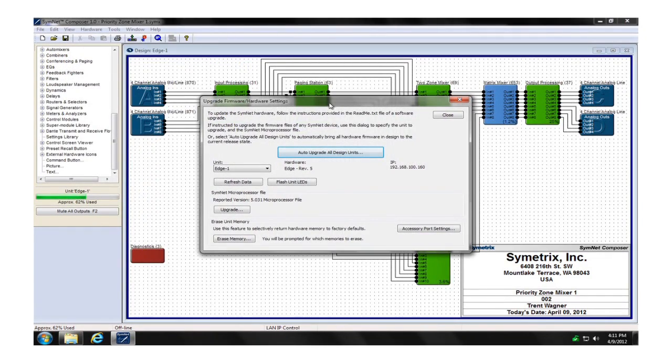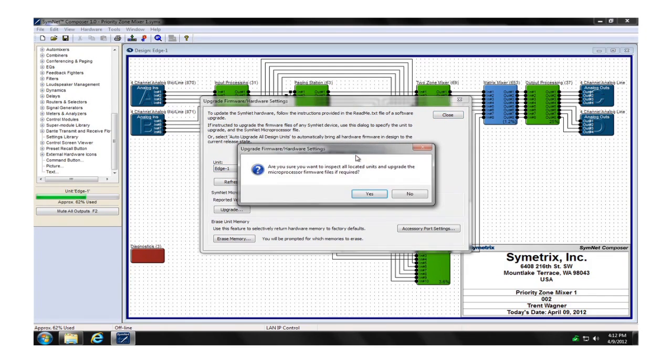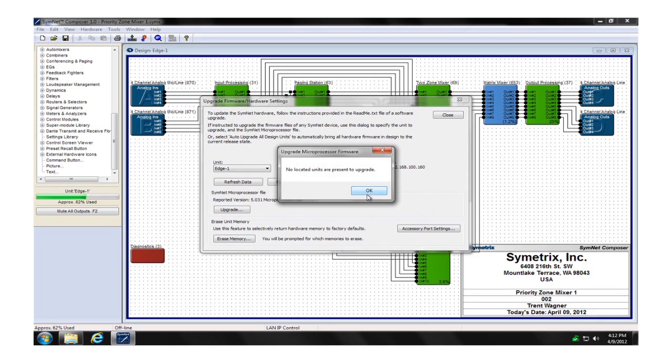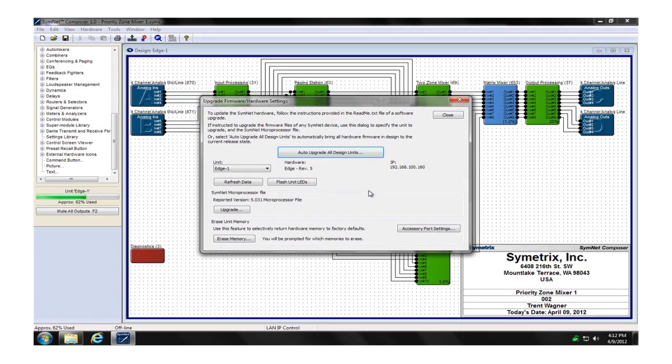Auto Upgrade All Design Units updates the firmware in all located DSP units. The Unit drop-down menu allows you to navigate a system and verify that Composer can communicate with all units. Click the Auto Upgrade button to automatically update the firmware on each device in the system.